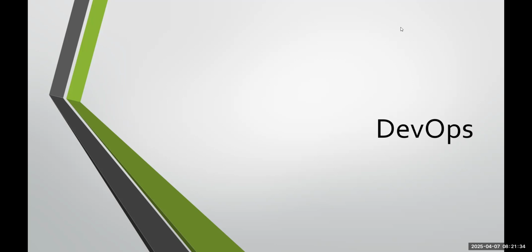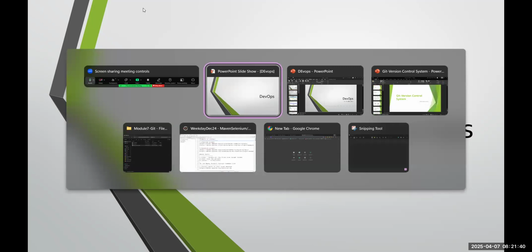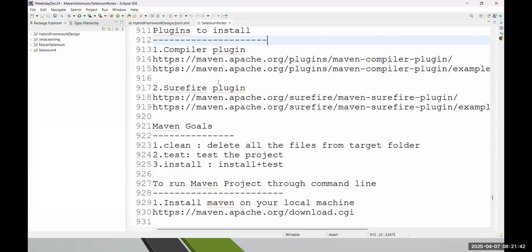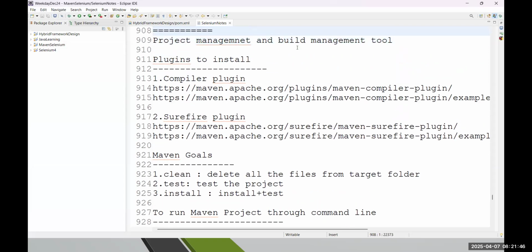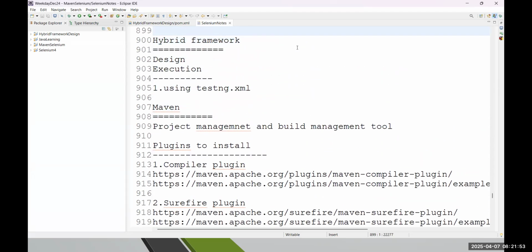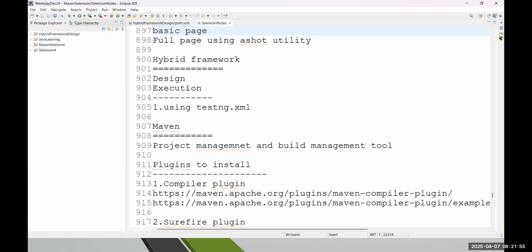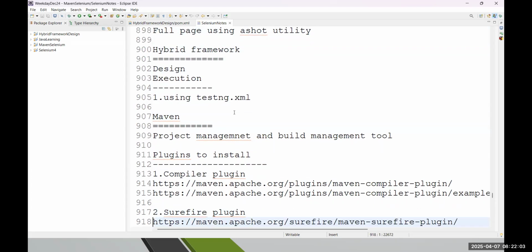So today we are going to start with DevOps. Why are we starting with DevOps? If you remember, in the last session I discussed Maven, correct? Normally, whenever you create your framework, there are multiple ways to execute it. When it comes to the project, design is different, but for execution there are many ways. Using TestNG XML, you can execute your project. Using Maven, you can execute your project.